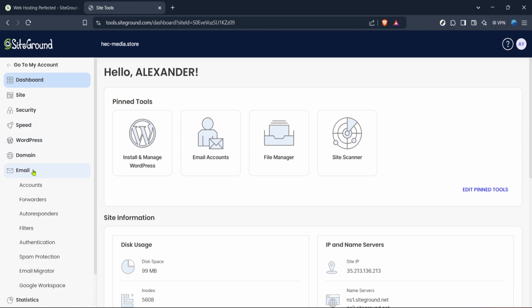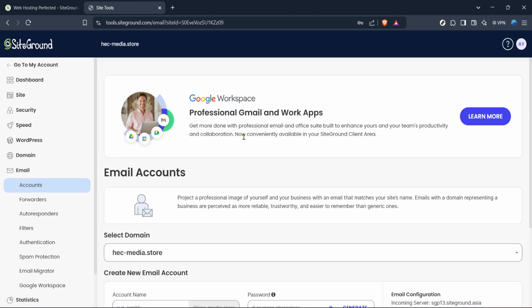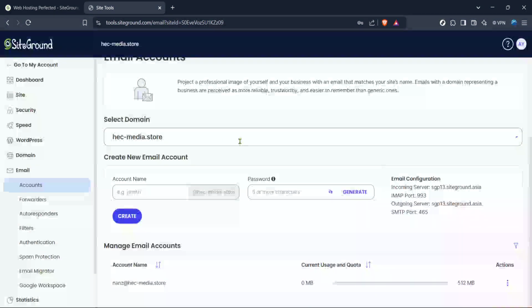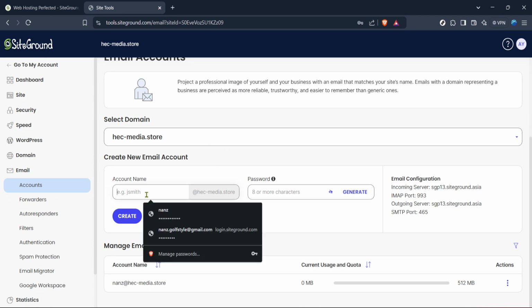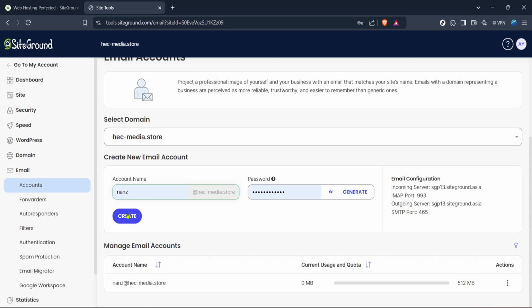We're almost there. In the email section, you will see an option labeled Accounts. Click on Accounts, and this is where you'll be creating your new email address. As you're on the Accounts page, look for a button that says Create Account or something equivalent. Click on it and a form will appear. Now let's fill in the necessary details.